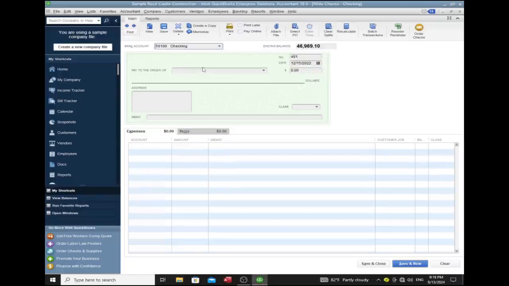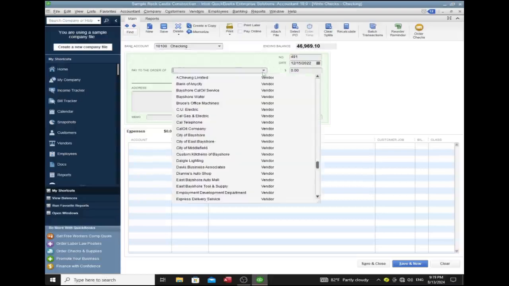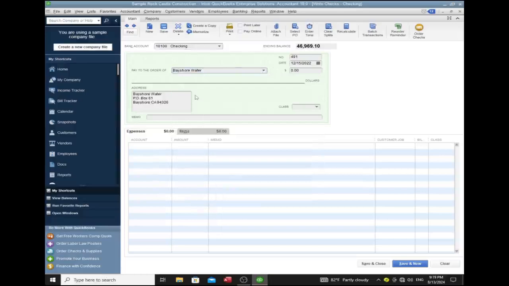Enter the payee name. Just say this is my payee. Here you need to enter or select the payee name from the drop-down. You have to enter the payee name in the pay to the order of field. If the payee is a vendor, QuickBooks automatically links the payment to any open bills. So if the payee is a vendor, what you should keep in mind is QuickBooks automatically links the payment to any open bills.